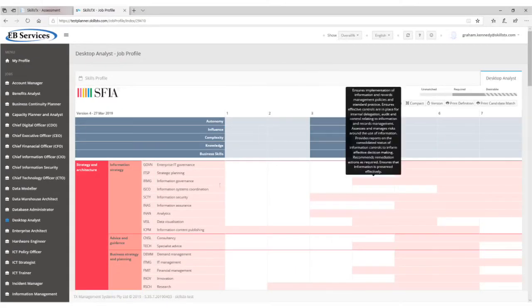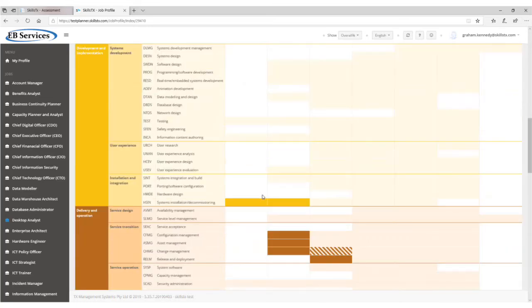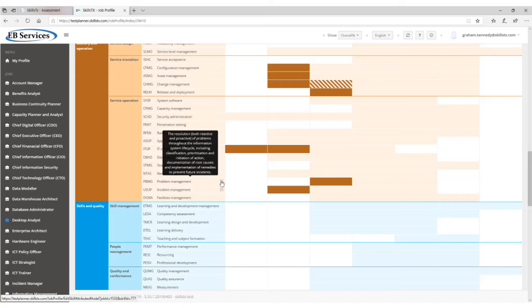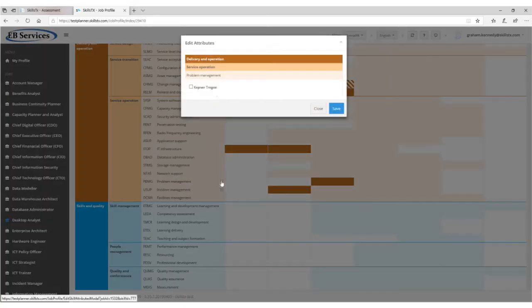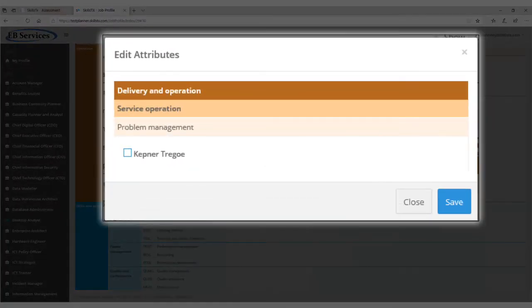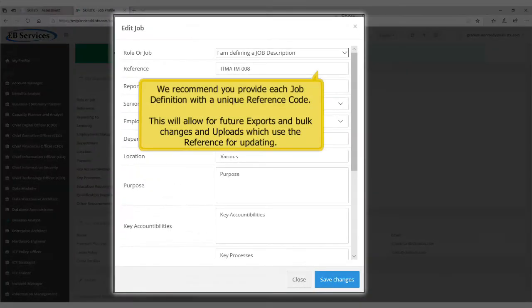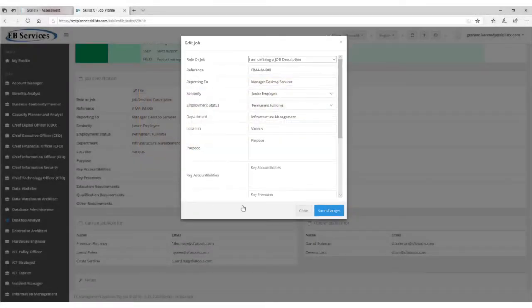The job definition editor has very similar functionality to the SkillsTx planner, except for job definitions rather than a profile. You can edit all aspects of a job definition, including the ability to select skills attributes. You can edit the job classification data. Once again, I'll mention that we do recommend you provide each job definition with a unique reference code. This will allow for future exports and bulk changes and uploads which use the reference for updating.